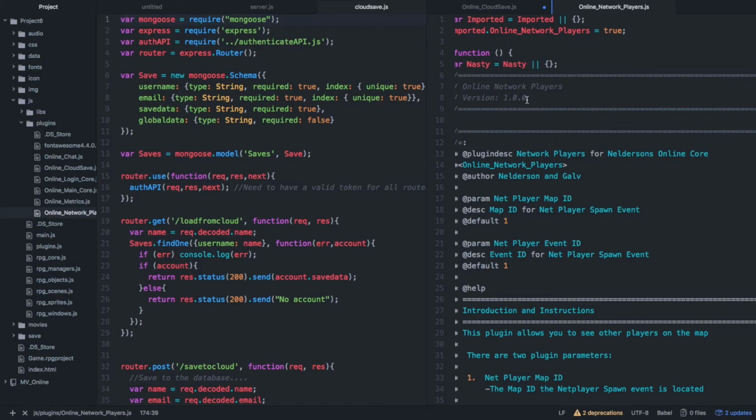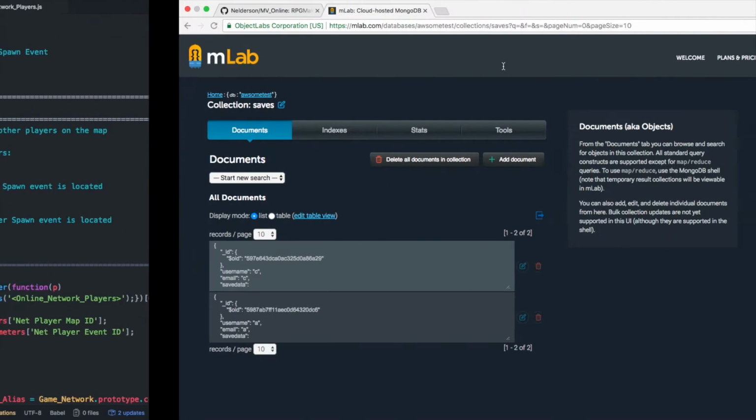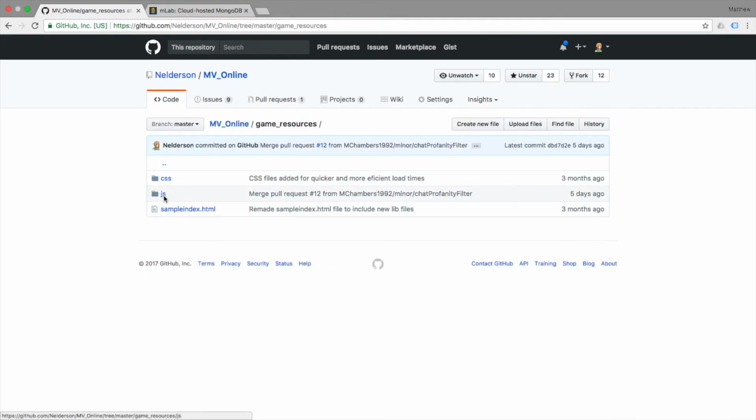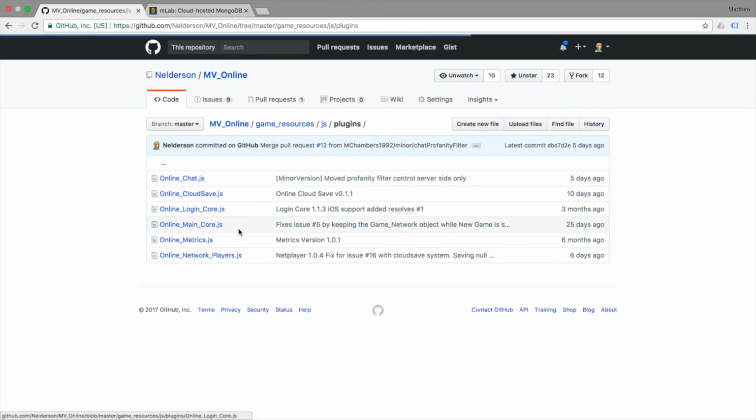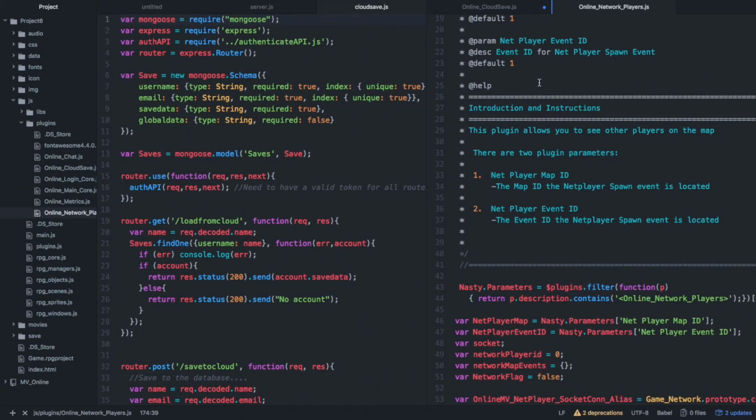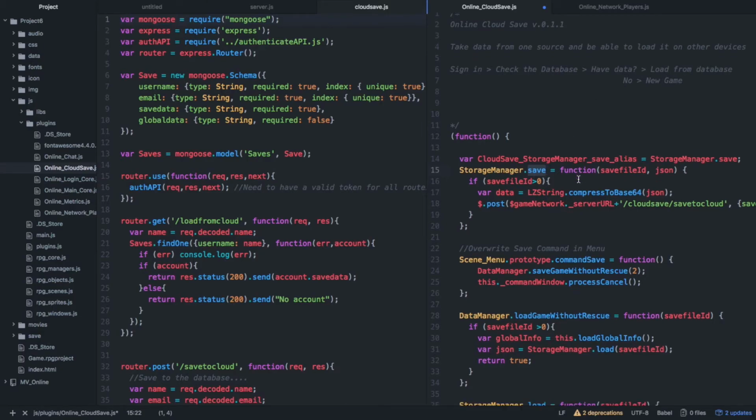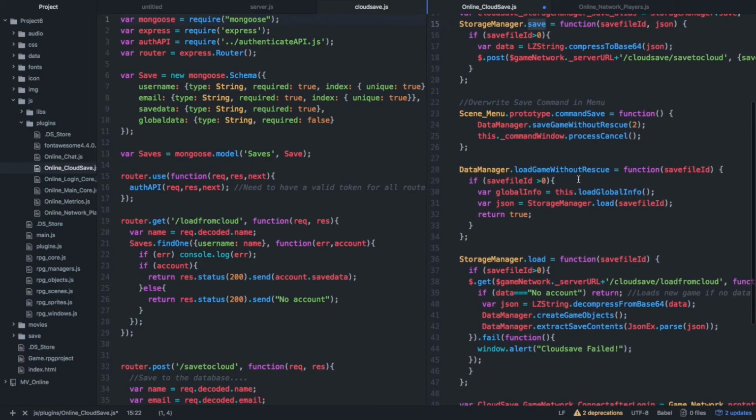And once again, this is updated in online network players. It's 1.0.4, I believe. I just did this as a hotfix, but I believe on GitHub I have it all updated. Let's just check that real quick before I commit to that. It would be network players. Yep, net player fix for the cloud save issue. So make sure you get the newest online network players and then the newest online cloud save, which is 0.1.1, and this should be all set.